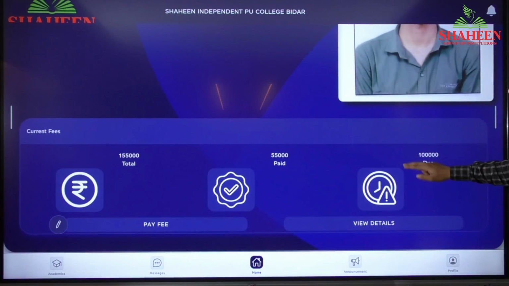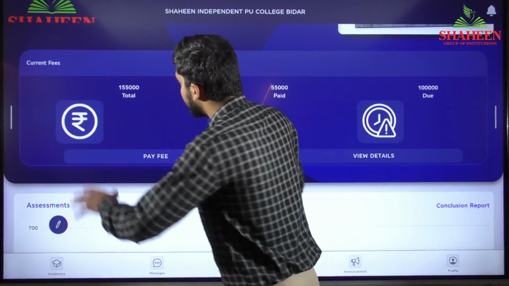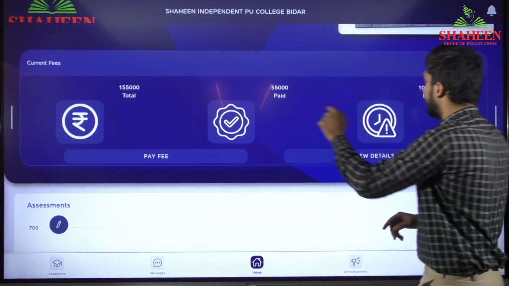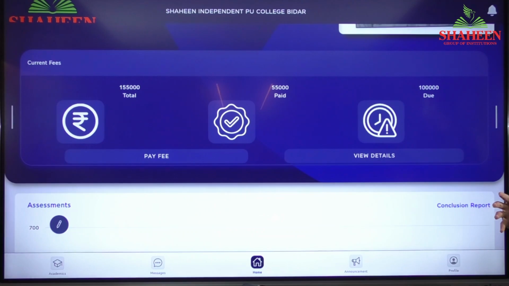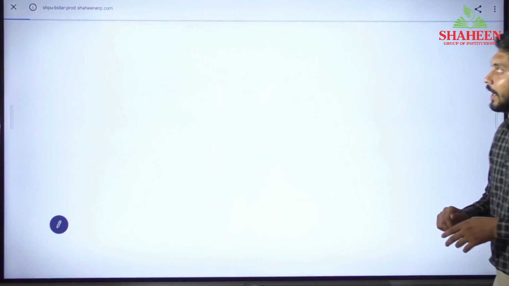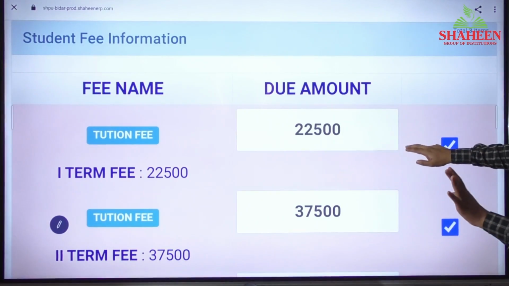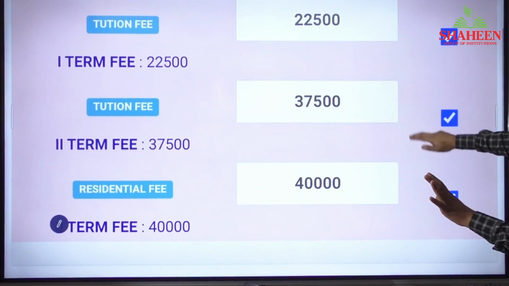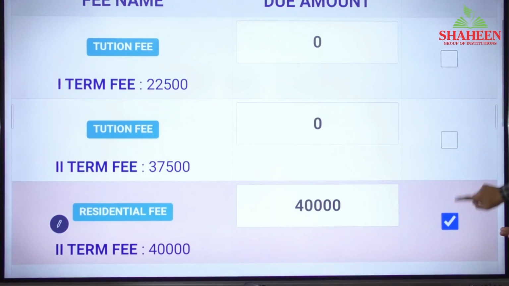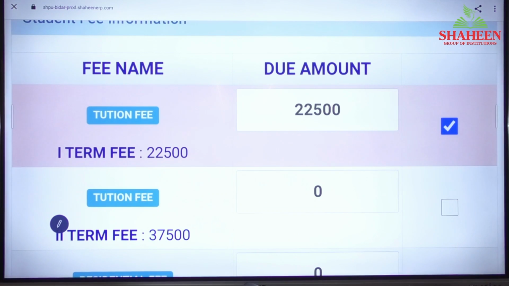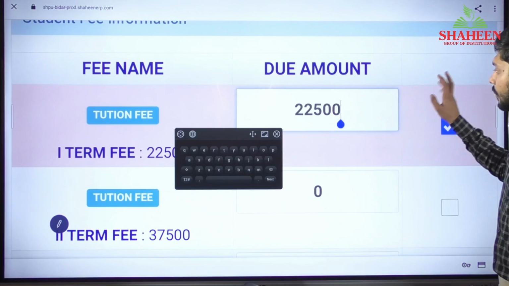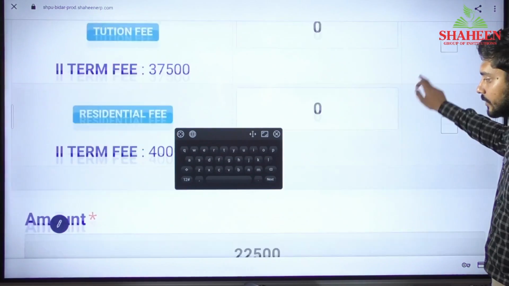And now, if you just drag it down, here there are some options where it will display the total amount of fees, the paid fees and the due fees. If the parents are willing to pay the fees, they can directly click this option, pay fee. In this, you have term 1, term 2, term 3 fees. You need to select one. For example, I will undo this and select term 1 fees. The term 1 remaining fees is 22,500. If I want to pay the complete amount, I will go with proceed payment.